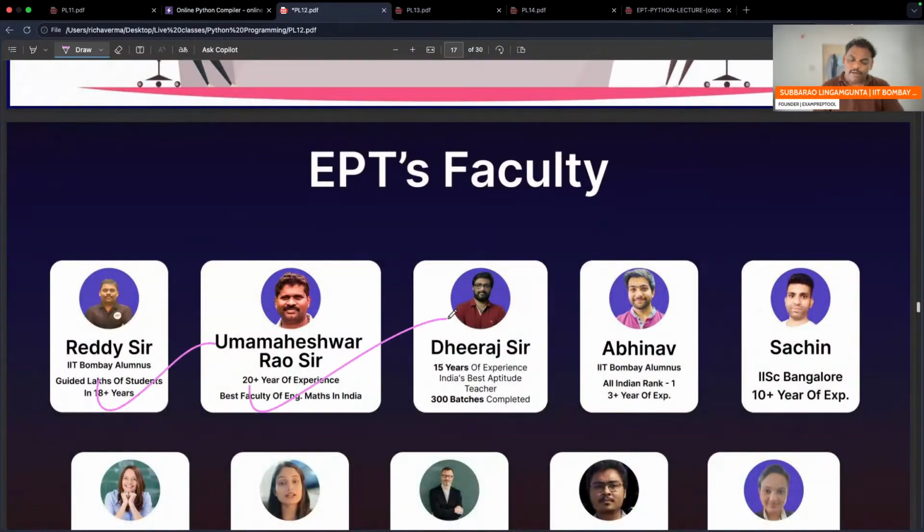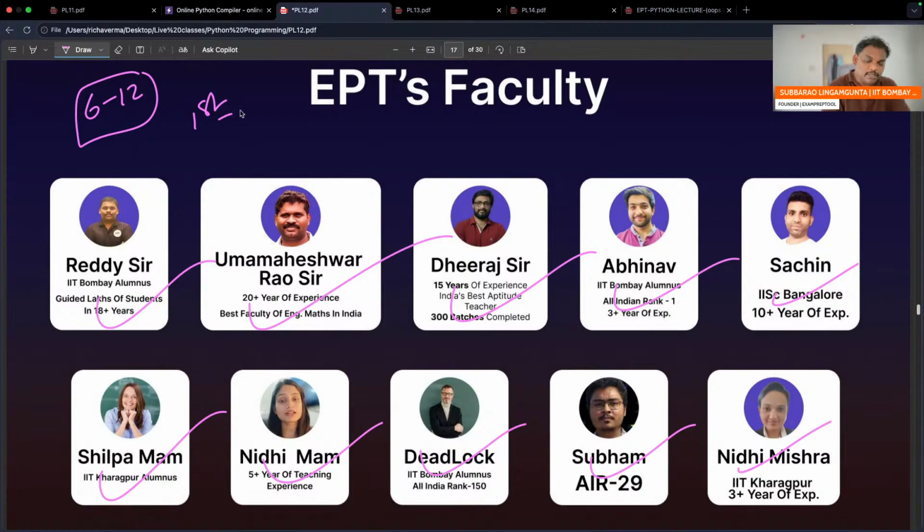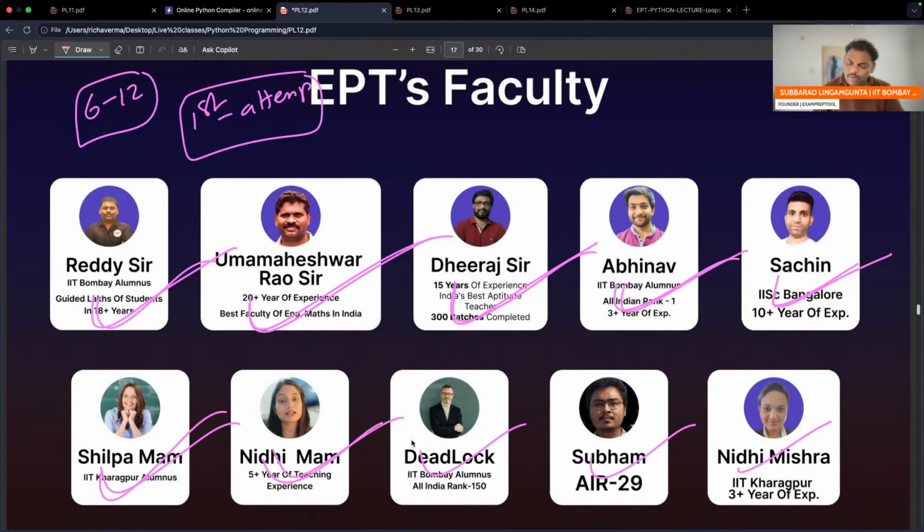These are the EPT faculty, a combination of experienced people and rankers. That is the reason EPT students are cracking the GATE examination in 6 to 12 months, in the first attempt itself. Most of the people are IIT people who have already cracked the GATE examination. That is the reason they are able to guide you nicely.